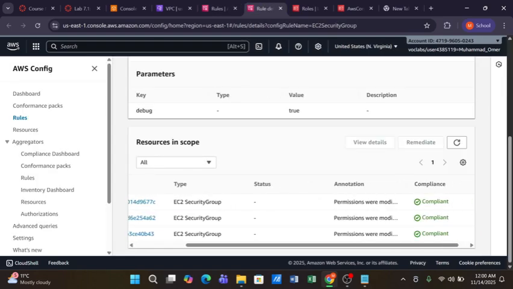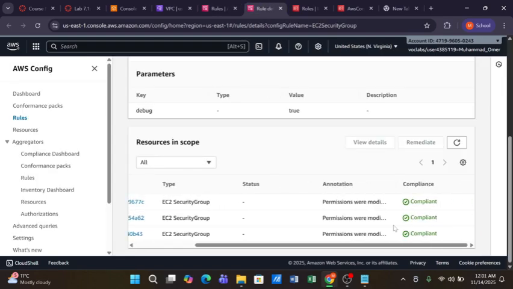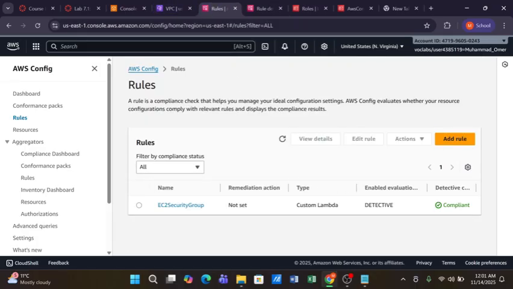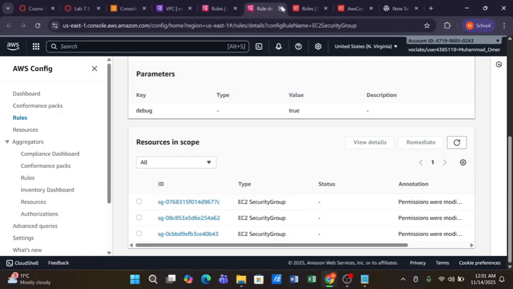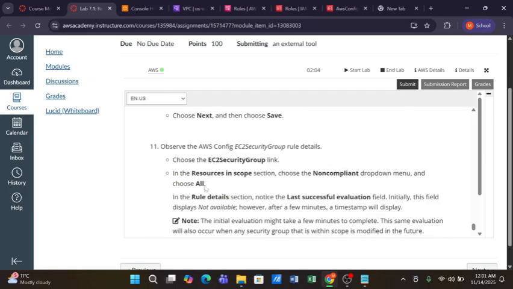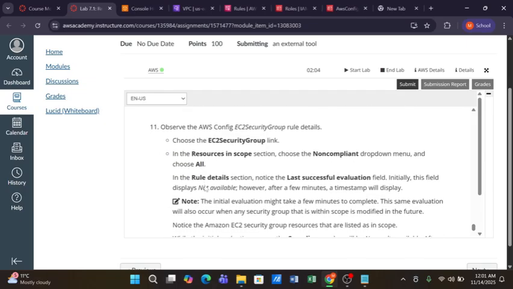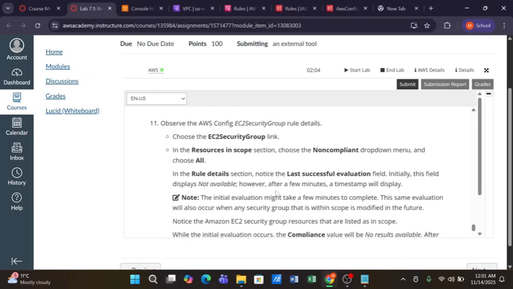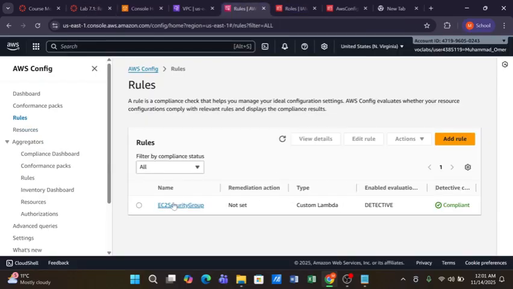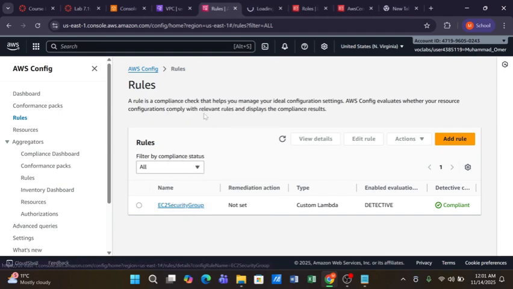Alright, permissions were modified here. Compliant check marks here, corrected. Alright, here the compliant detected status works. Alright, let's just close it here. We have observed it. Alright, timestamp will display. We were able to see the timestamps here. Just to re-verify anyways.